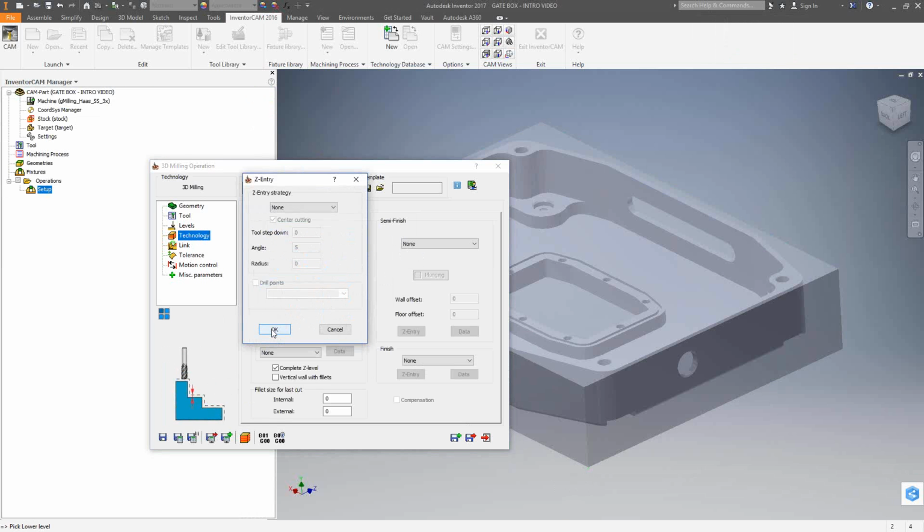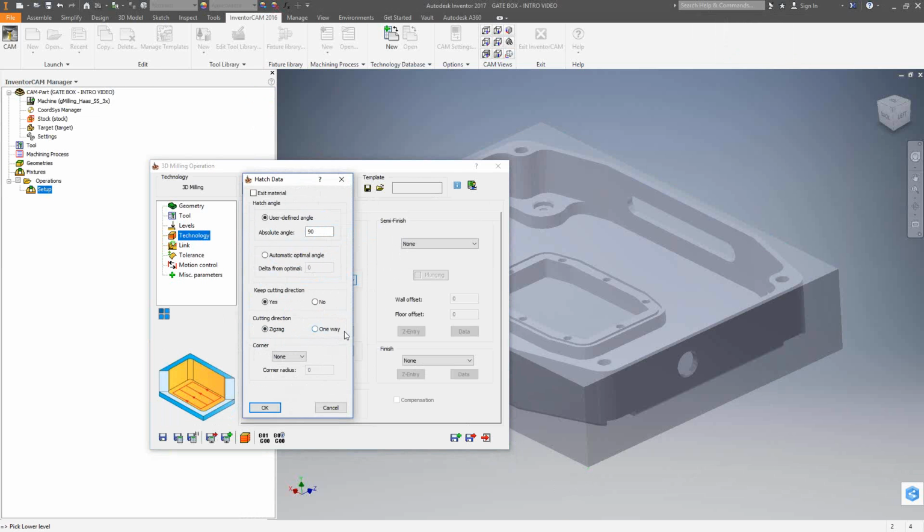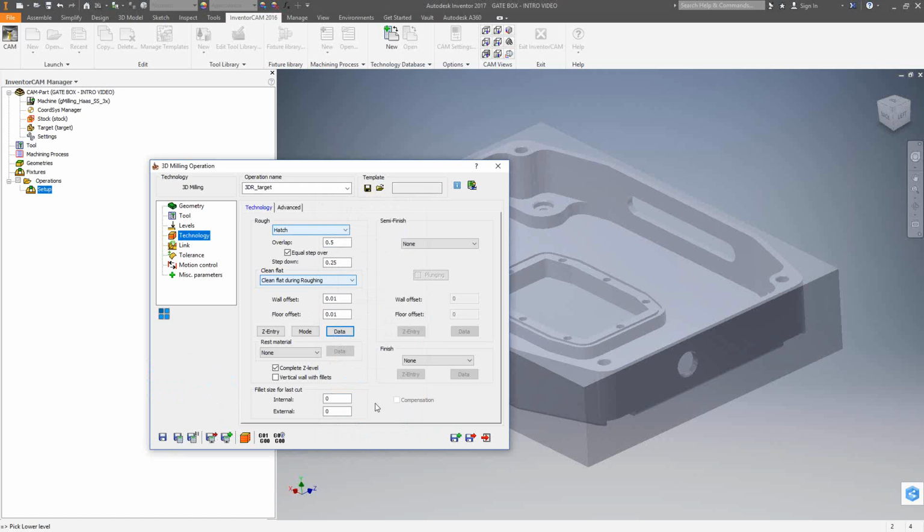Under Z entry, we have control over the ramp, so how we'd like to enter into the part. I'll just leave that as none. Mode, as I said, this is somewhat of a pocketing toolpath, so we have the option here of either doing it as a pocket or a profile style toolpath for any open pockets. And under Data, you'll see the parameters specific to this type of roughing toolpath. In this case, because I chose hatch, I have hatch data. I can define the angle that the hatch will be at, cutting direction, zigzag, or one way, and what to do at the sharp corner. So either just a straight direct movement or a fillet. I'll just leave those as the base settings.